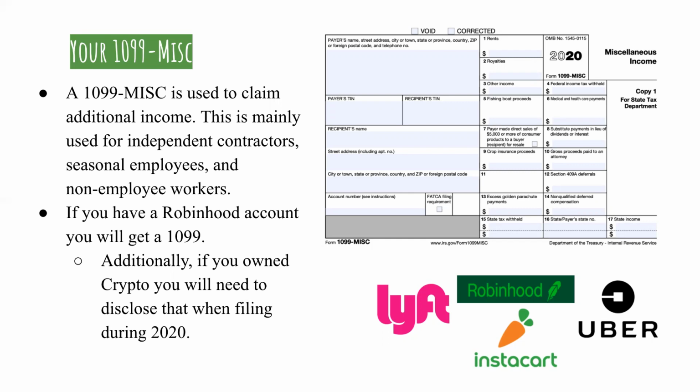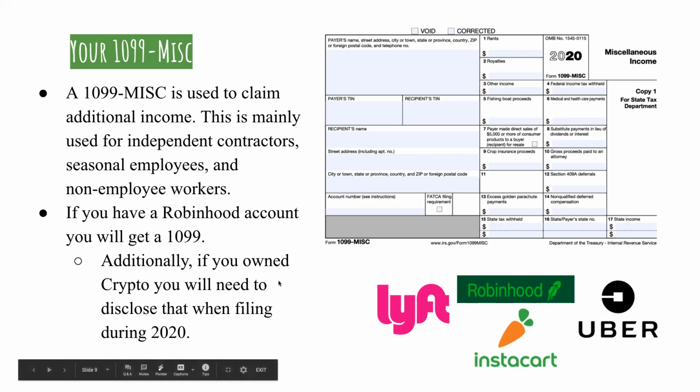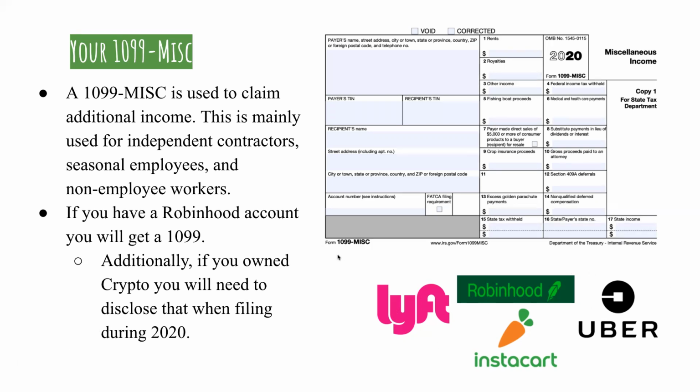Additionally, if you have a Robinhood account, and a lot of college students have Robinhood accounts, you'll get a 1099. This information will have to be put into your income calculation. Whatever software you're using will do that. You just have to enter some of the box information that it will ask for. And additionally, if you drove for companies such as Lyft, Uber, or worked for Instacart, that may also be how they send you your 1099. So you can go ahead and put that into your income calculation as you work through the program.